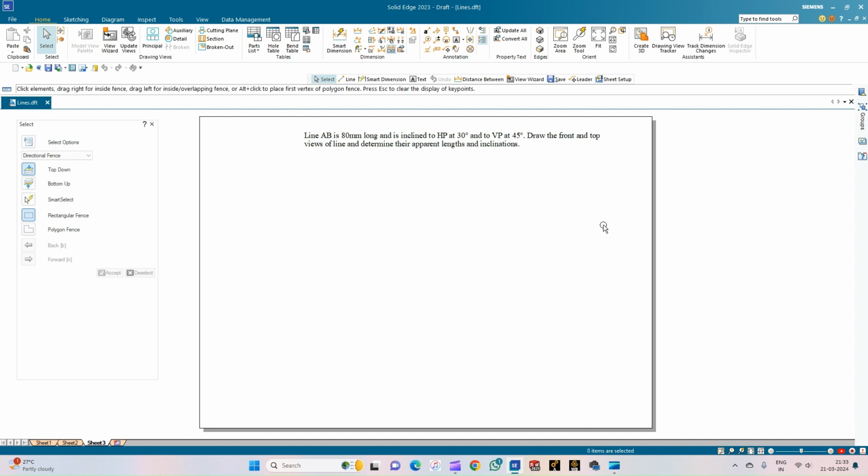So in the given problem statement, the true length of the line AB is given, which measures 80 mm. And also the true inclinations of the line are given, that is, with respect to the HP, the line is inclined at an angle of 30 degrees, and with respect to VP, the line is inclined at an angle of 45 degrees. So these are the true inclinations, that is, theta and phi. So we need to draw the top and front views of the line AB, and we need to determine their apparent length and inclinations.